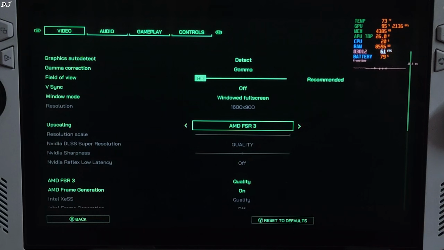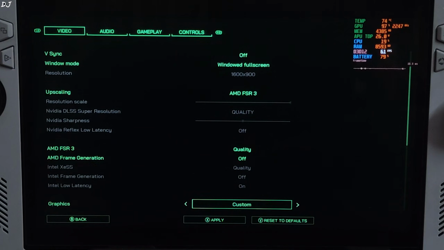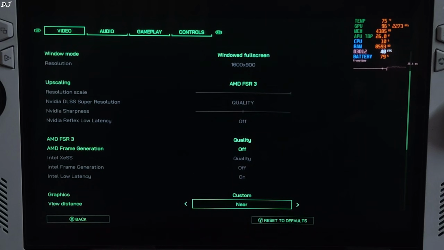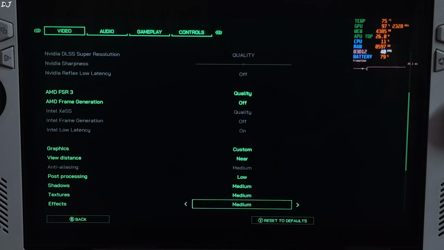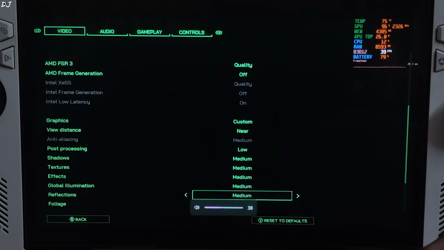I have set the upscaler to FSR 3, using the upscaler's quality preset, with FSR frame generation disabled for the timing, to show you the base game performance first. Post processing settings set to low. Rest of the settings set to medium.